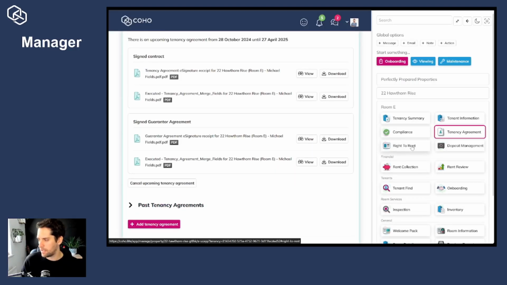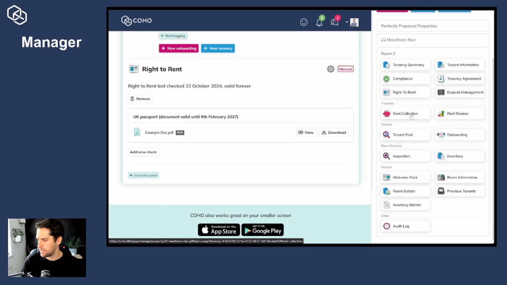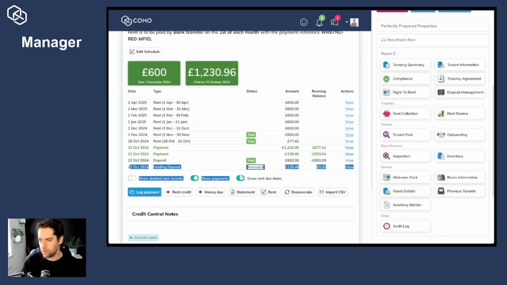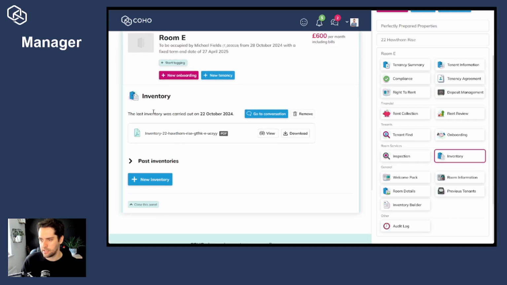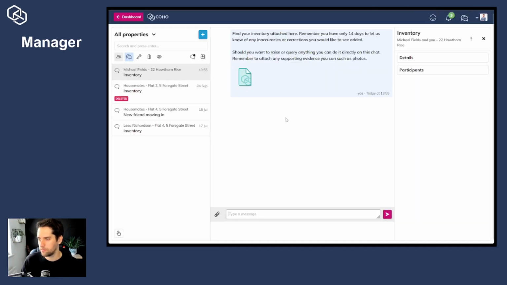We can look at the right to rent. We can see that information has all been added. We can look at the rent collection, and we can see that there was a holding deposit that's now been redirected, that the deposit's been paid, and that there has been a payment that's gone towards the next two rents. And we can look at the inventory and see that it was sent, as well as going straight to the conversation, where we can see and send additional messages about this.